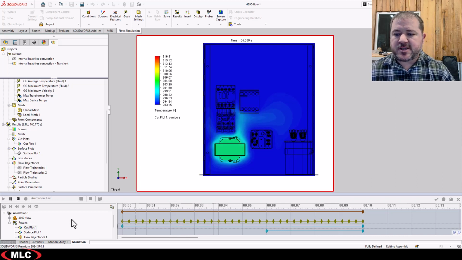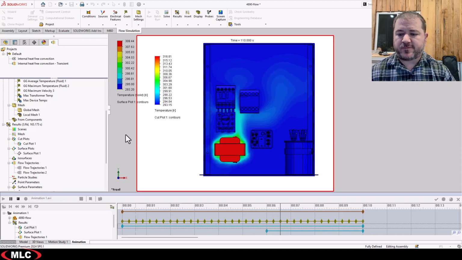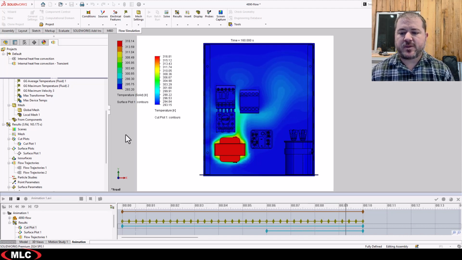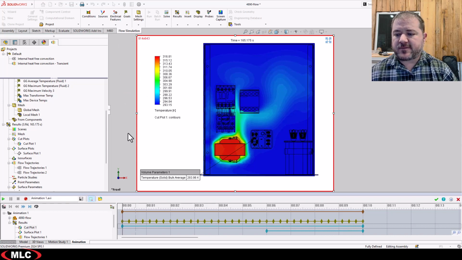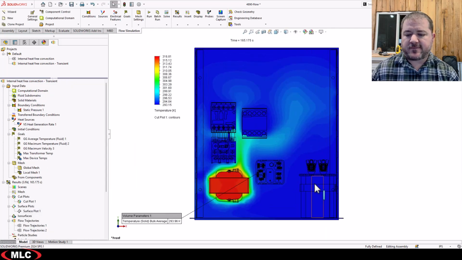So I changed the color maximum to the plot maximum, so that way it's not the global full maximum. And now it gives me a little bit more resolution, a little bit more definition on what's going on. But there you go. I've got my animation. I can save it out as an AVI file, but I've got that finished up.